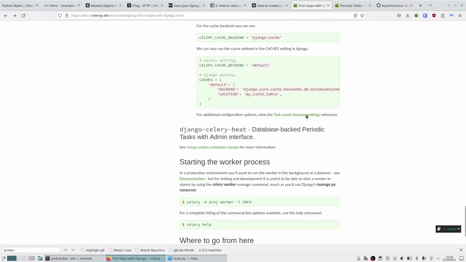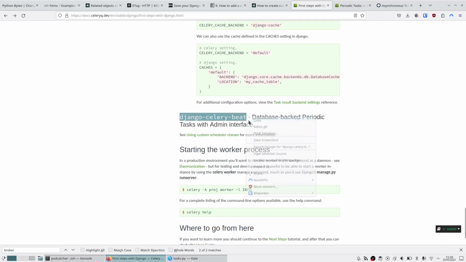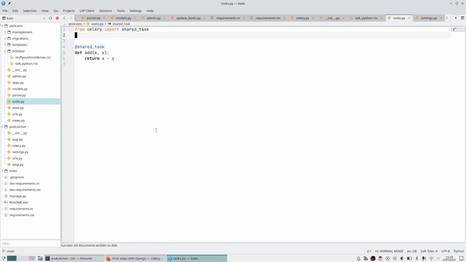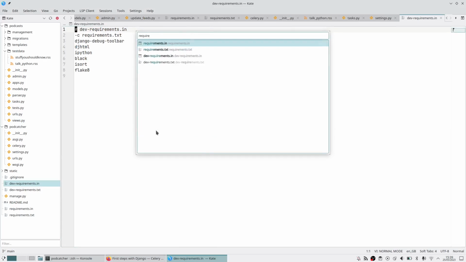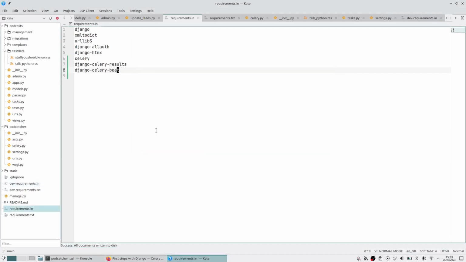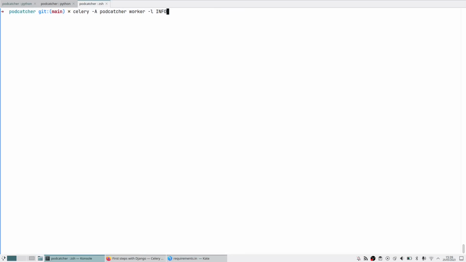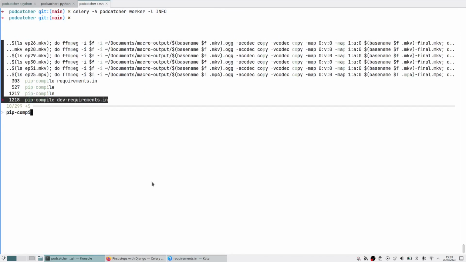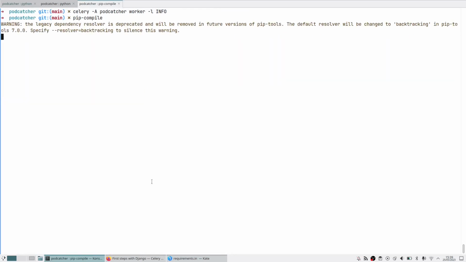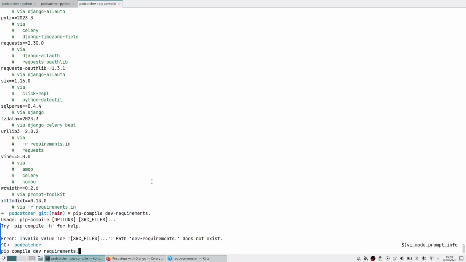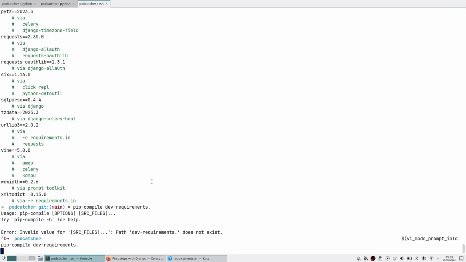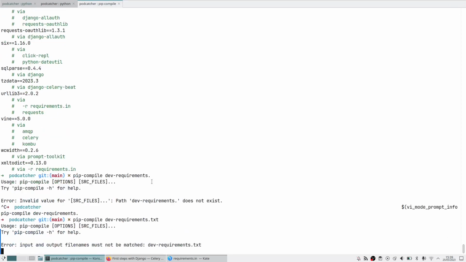Okay, so I've migrated. I do also want this in the future, so let me install that as well. So let's say requirements.in, Django celery beat, and again pip compile, and then pip compile. One day I'll get this right first time. Pip compile dev requirements.